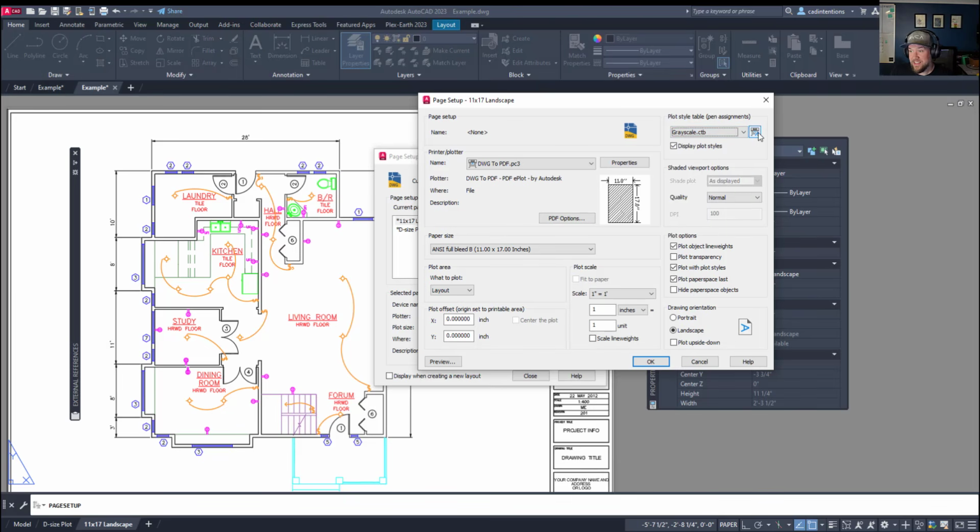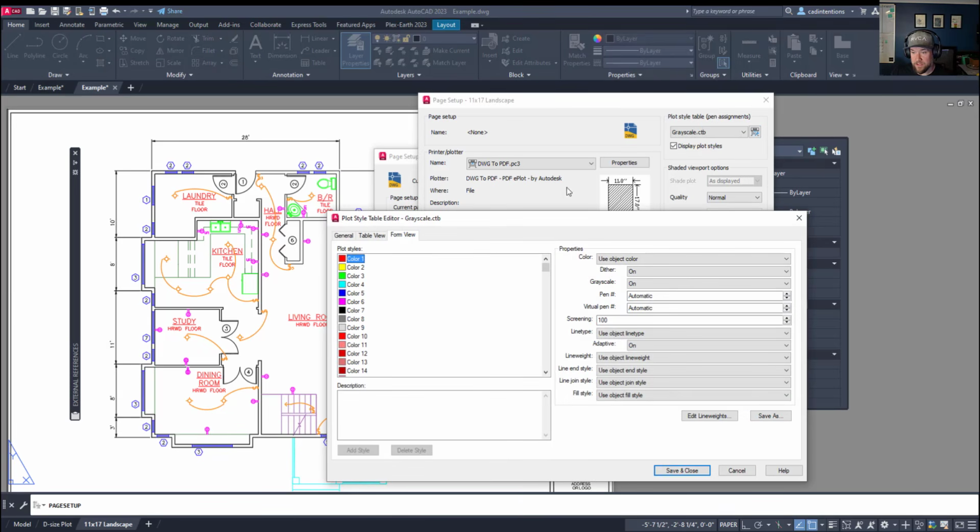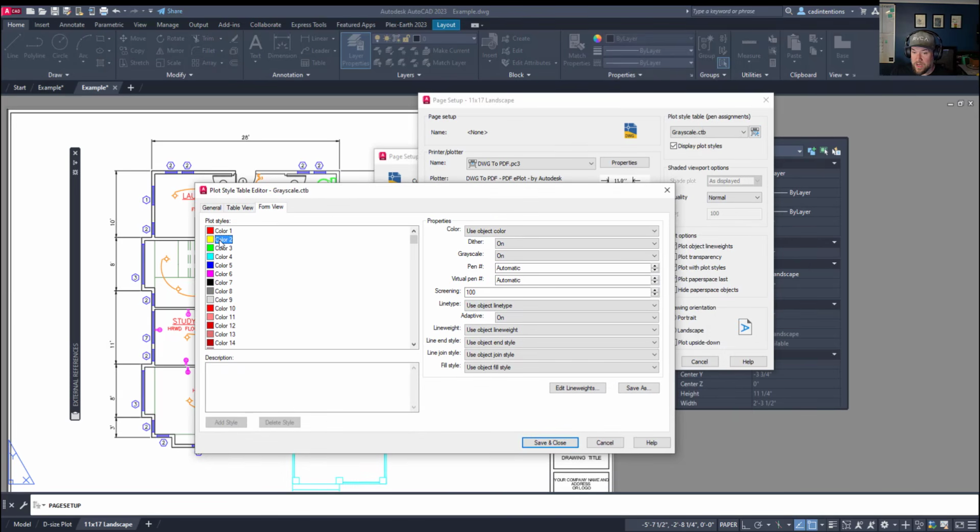Now you can edit these by clicking on the little button to the right here, and you can see what color is going to do what in this plot style. You can create your own and assign things like red to a 0.01 line weight and magenta to a 0.1 line weight, and every color in between to a different variation of that. Now this is going to make it really easy when you're drawing and drafting. As long as you can memorize those colors, you're always going to know how thick the line or object is going to plot when it comes time to print.